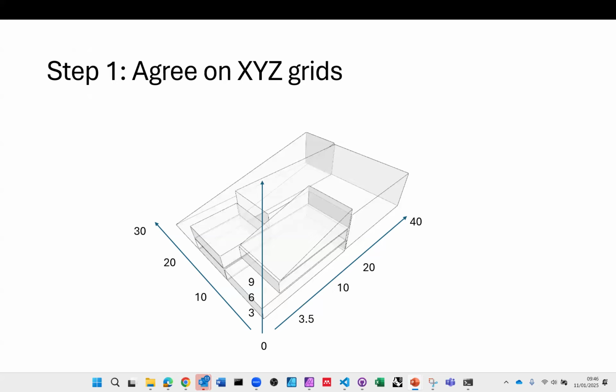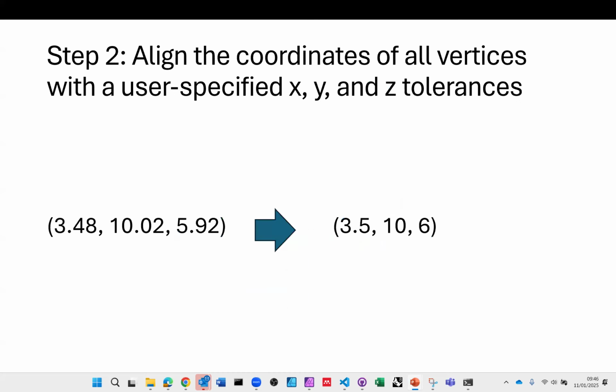So you can have a different grid on the x-axis, a different one on the y, and a different one on the z. As you can see here, for example, for the z, we decided to do it by 3 meter floor height, floor to ceiling height, so 0, 3, 6, and 9. And the ones on the x-axis are different than the ones on the y-axis. Once you have created this grid, you use something called vertex.align coordinates in toplogicpy to align the coordinates of all the vertices, as I said, with user-specified X, Y, and Z tolerances.